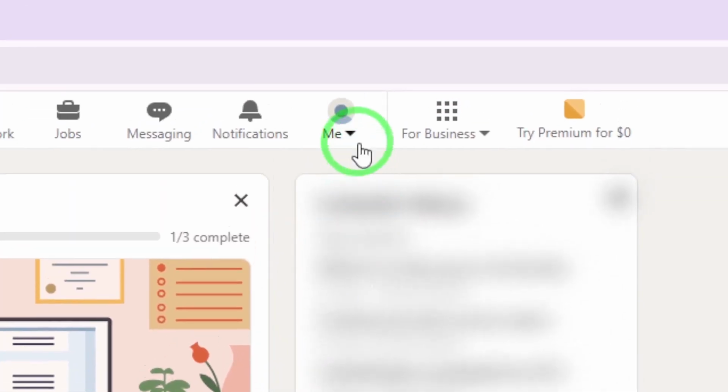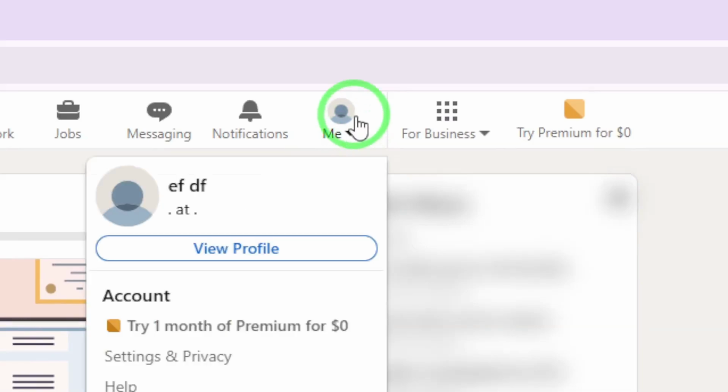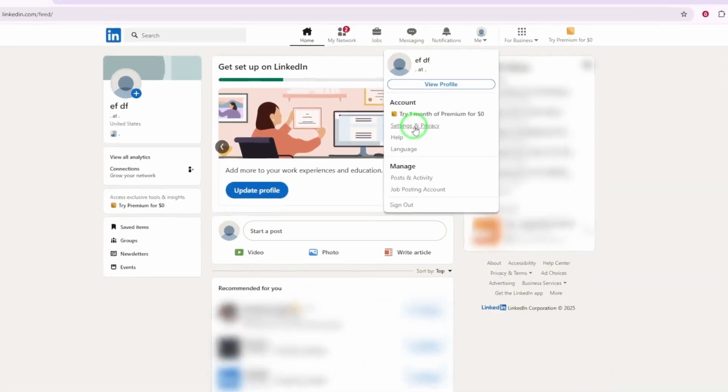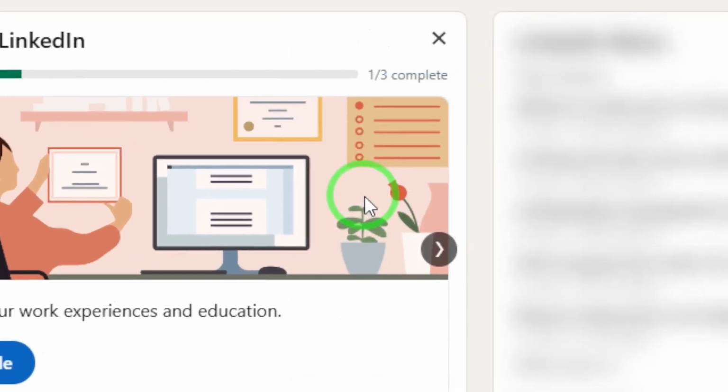Once you're on your LinkedIn homepage, look to the top right corner of the screen. You'll see your profile picture labeled as Me. Click on this icon to open a drop-down menu. From the drop-down, select Settings. This will take you to your account settings page, where you can manage all your preferences.